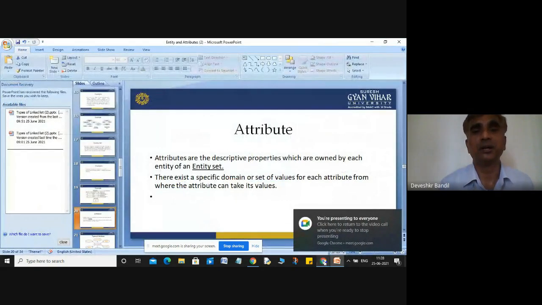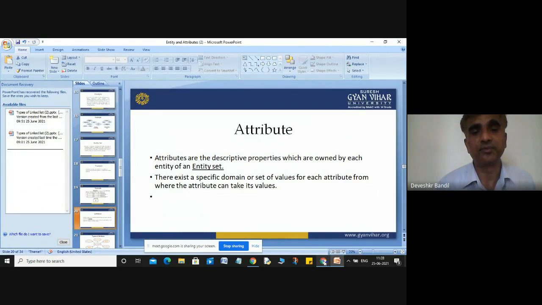Attributes are the descriptive properties which are owned by each entity of an entity set. There exists a specific domain or set of values for each attribute, from where the attribute can take its value. So the main key point about the attribute: characteristics of entities are called the attributes, features of entity are called the attributes.